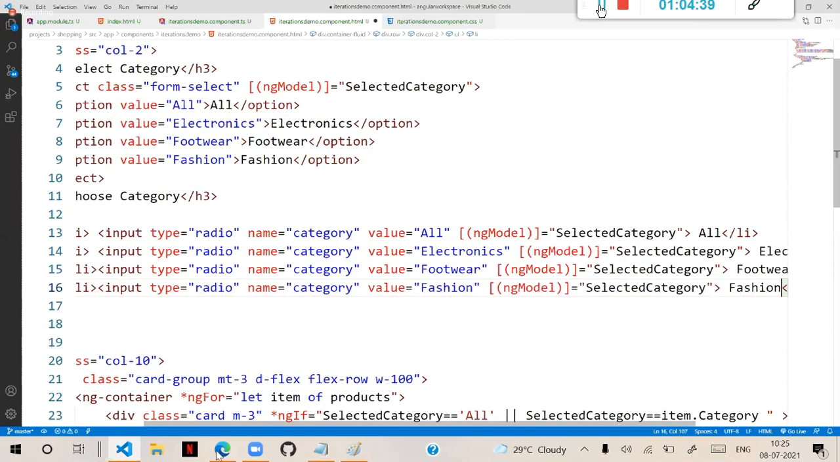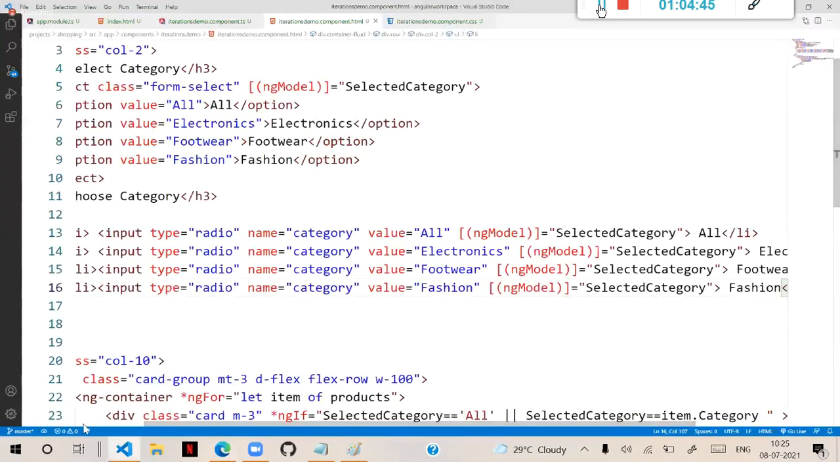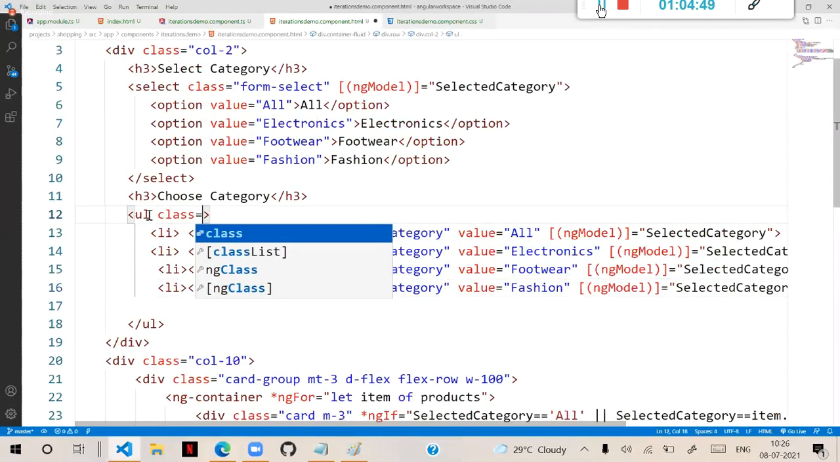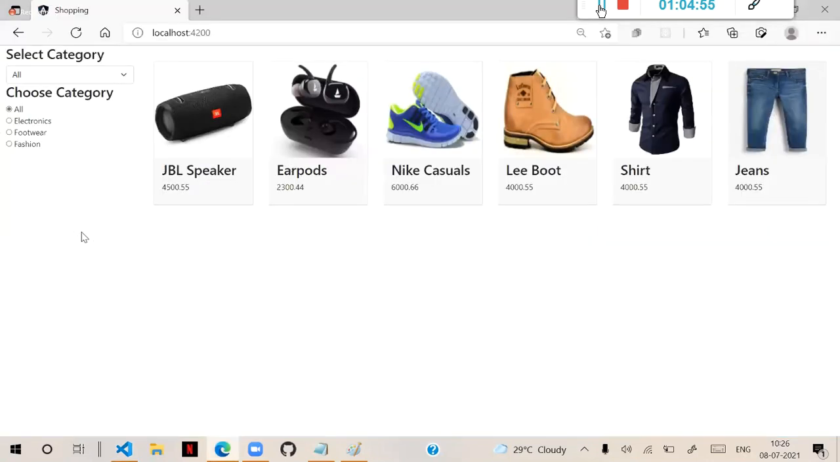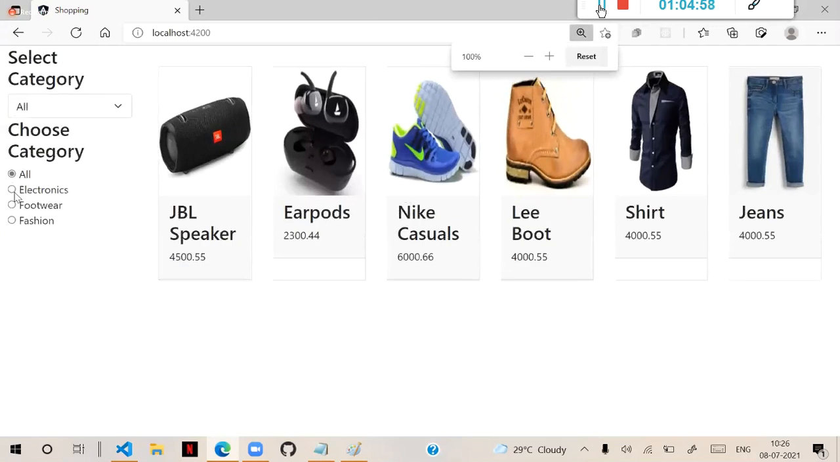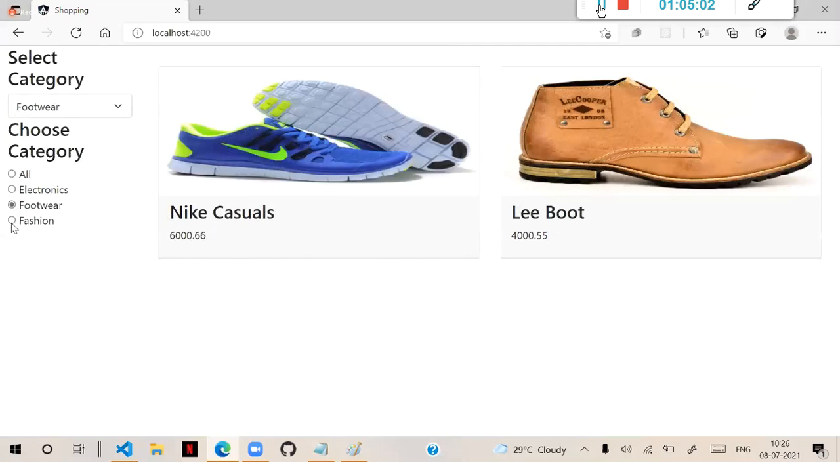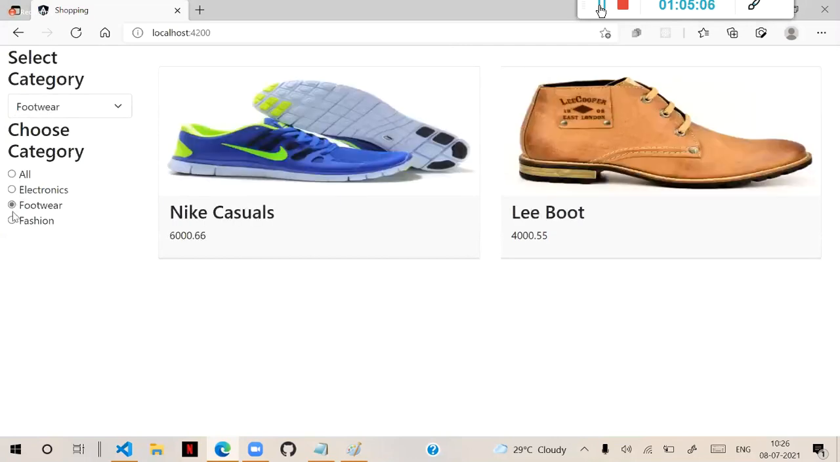These are all the options here now, and the user can select any. For the unordered list, I gave the class list-unstyled. Then it will just give you these options. Now the user can select any: electronics, then only electronics will come. Footwear will come. Fashion will come. You can use these radios, checkboxes, anything.